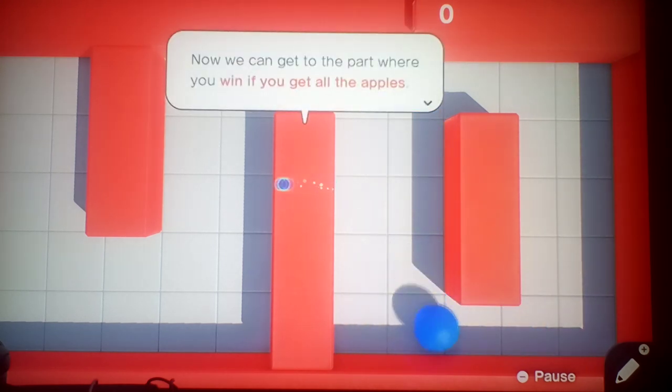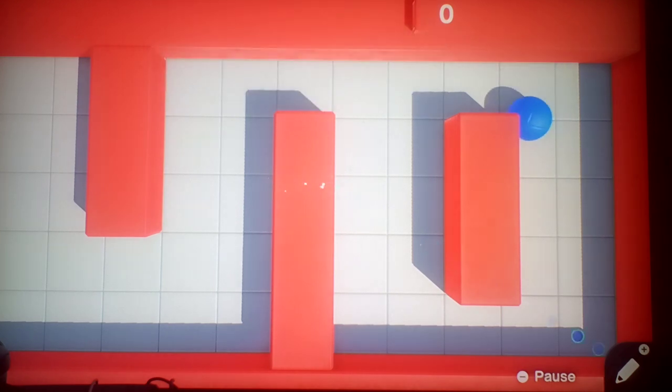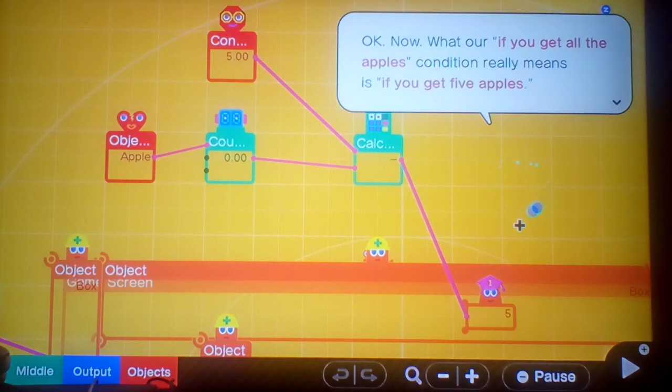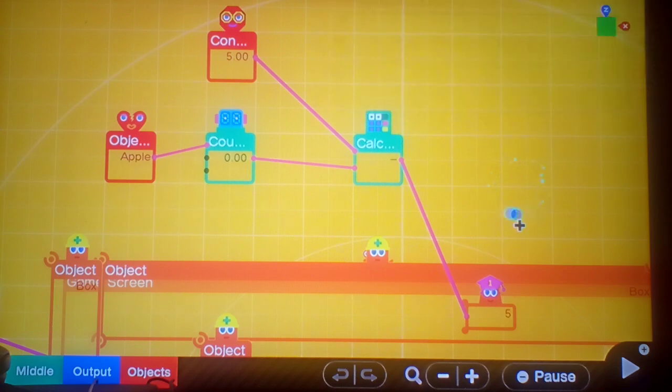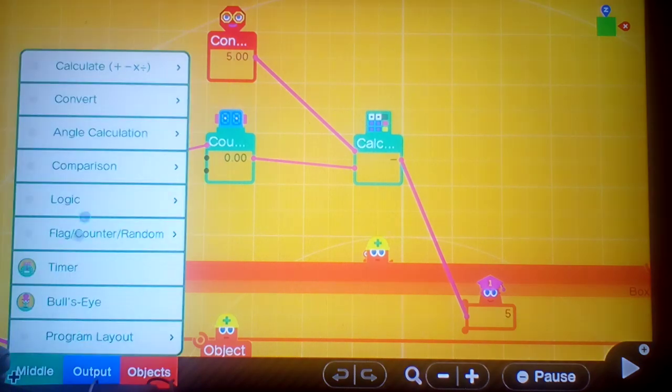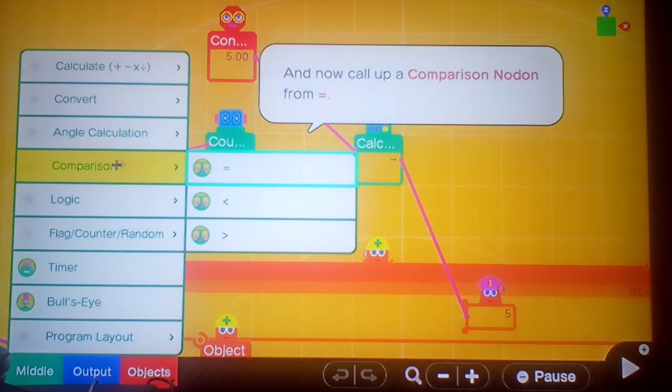Now we get to the part where if you win, you get all the apples. Let's go back to the programming screen. Okay, now what the condition "if you get all the apples" really means is if you get 5 apples. To find out whether the player got 5 apples, we need a node on to help compare things. Go to middle, comparison. Call the comparison with equal.